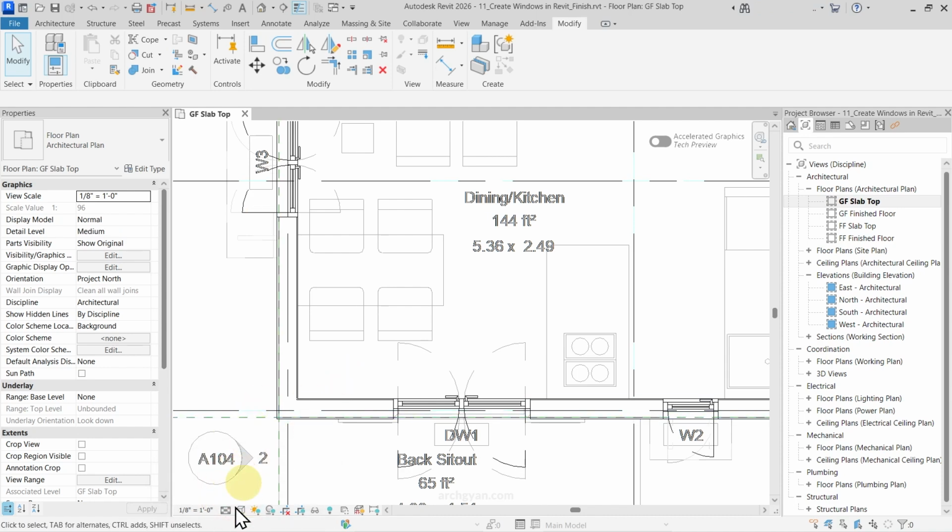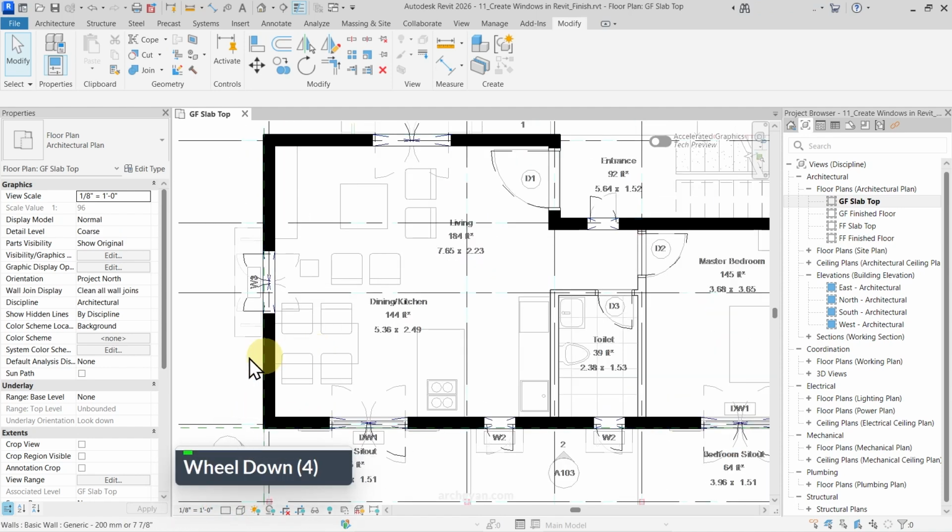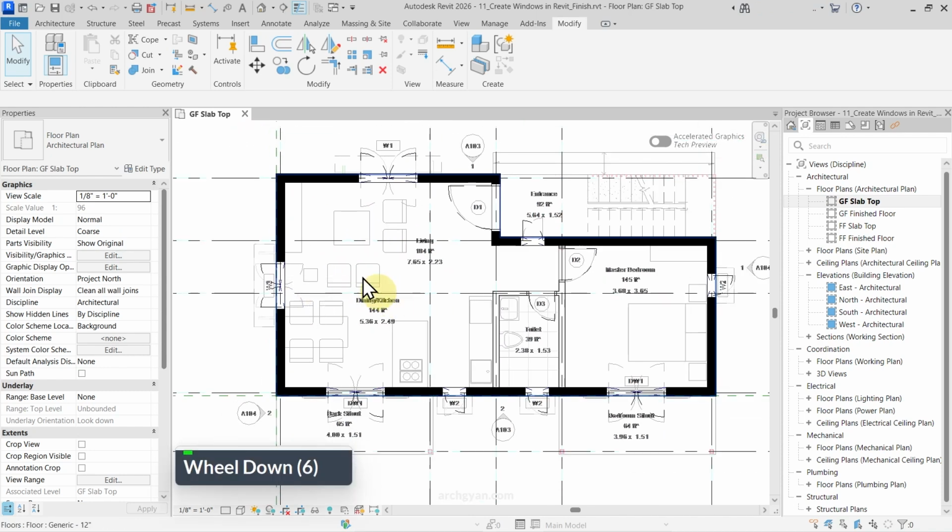So that is a quick tip for you guys in case you're not able to see your new stuff that you made in Revit, and in case you're not able to see the difference between your CAD lines and your Revit lines. So this really helps.